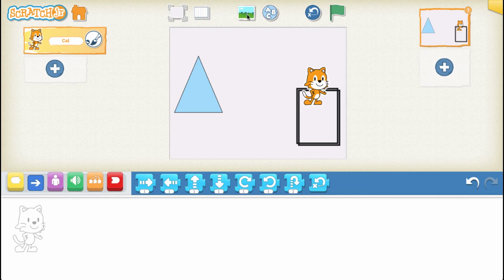We used the Paint Editor to draw the background. Paint Editor is used not only to draw the background, but also to draw characters.